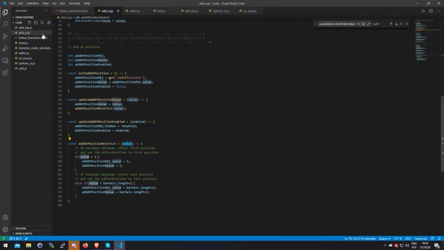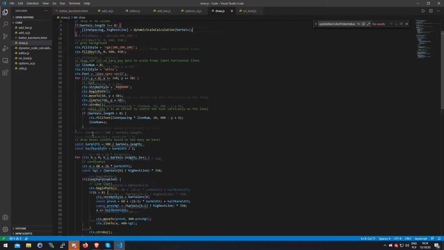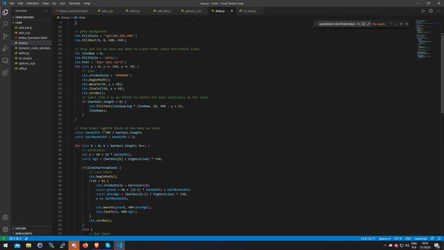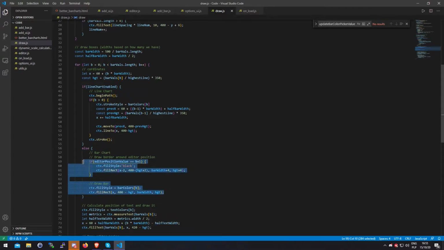So the line chart I have in options UI.js takes the same approach. It initializes it, and then it has its update function. It will redraw when set to enabled. And then in the draw.js, we're accessing that global enabled variable, which is line chart enabled. And we're using line chart if it's enabled, we're using bar chart if it's false.